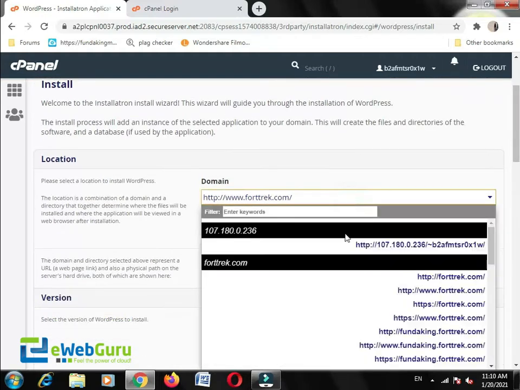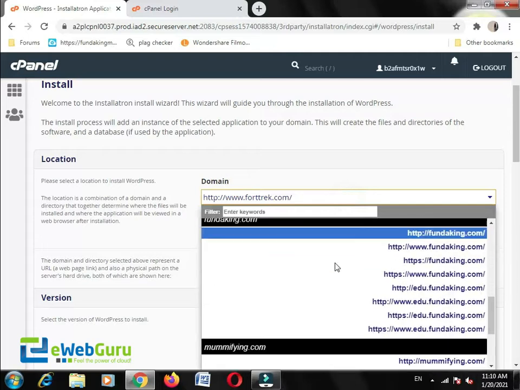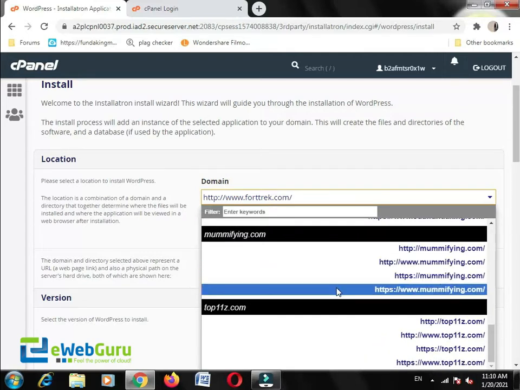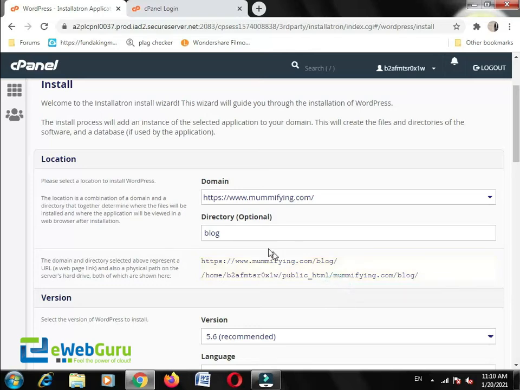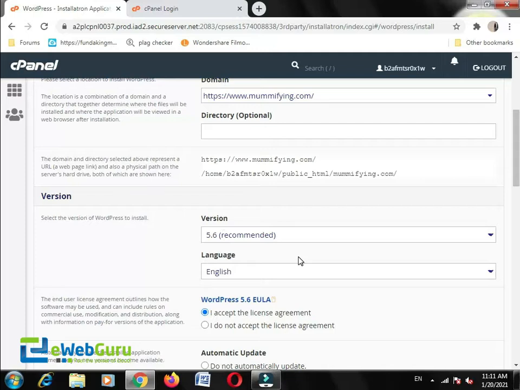Here you have to select your domain on which you want to install WordPress. Here you can also select different paths as you want. We recommend to install WordPress on the HTTPS path. If you want to create a separate directory like a blog, you can create it here. I don't want to create a separate directory. I want to install on the main domain root, so I am keeping it blank.